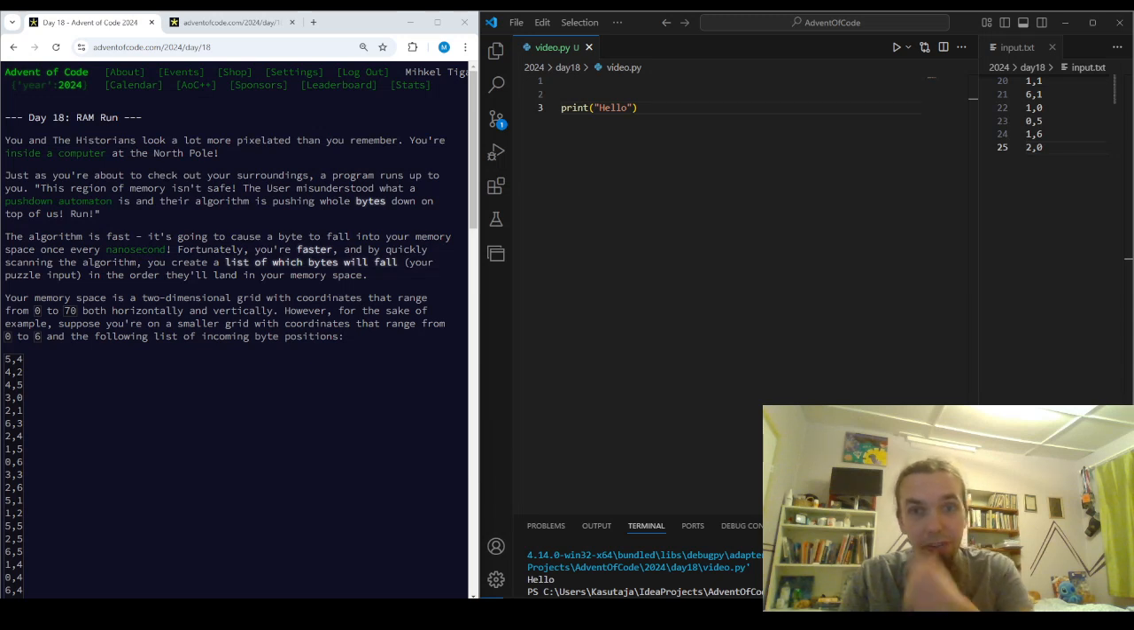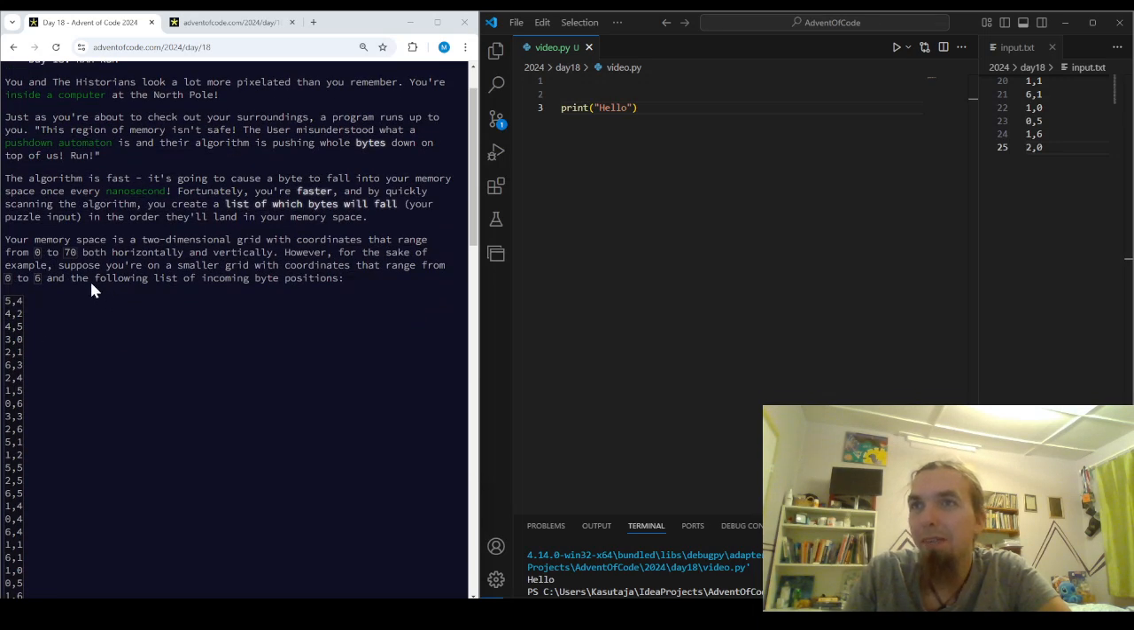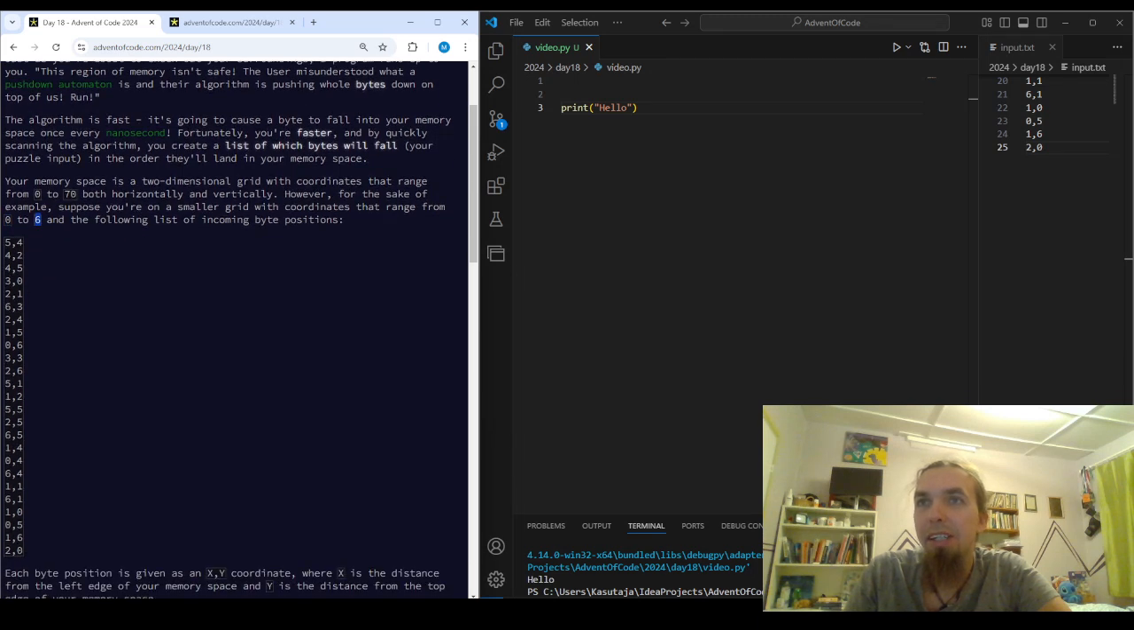You need to get to the other side, but all the time the RAM elements keep falling on you. They fall every nanosecond, but you are faster than that. What you have is a grid. In real data it's from 0 to 70, but in the example input it's from 0 to 6. And here are the locations where pieces of memory are falling.